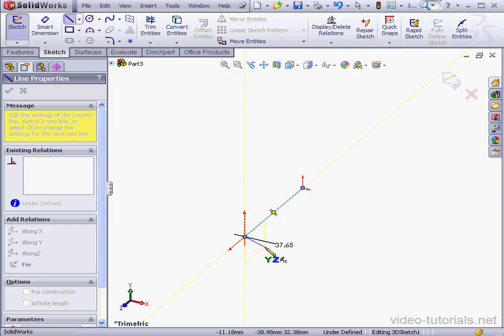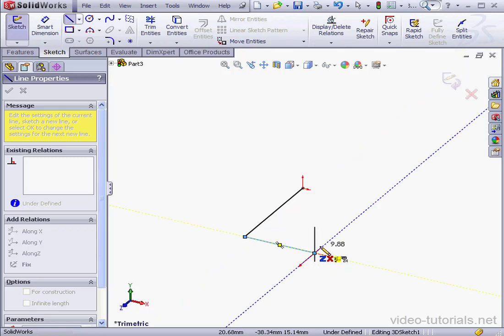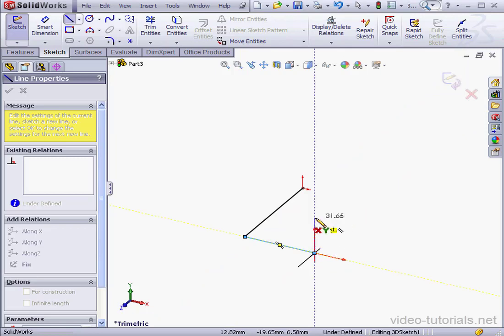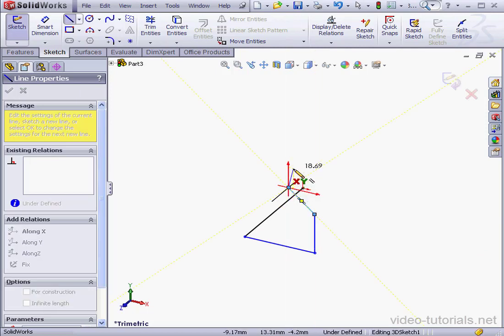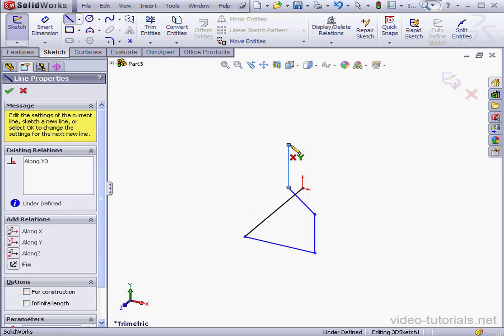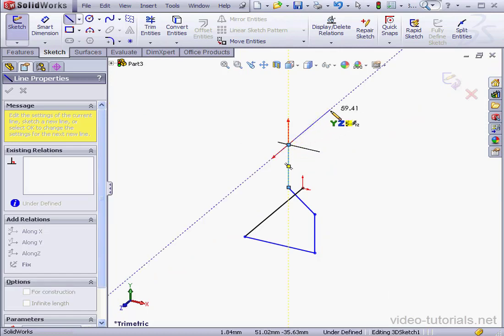Tab to change planes. My second line along the X-axis. Tab to get back to the XY axis. My third line will be a vertical line. And my fourth line will cross the first at an angle. A vertical line. Tab key to change planes, the last line along the Z-axis. Right-click and select.